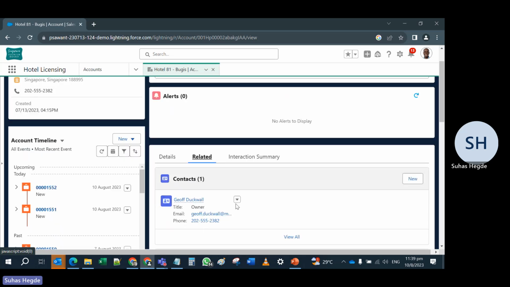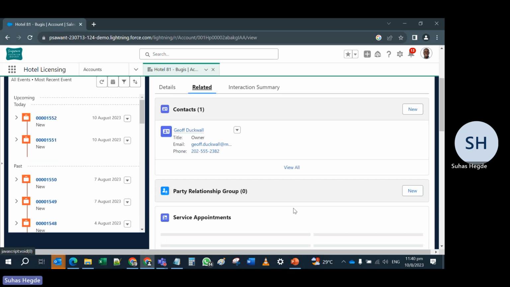In my case, there is only one contact, but in a real-time scenario, there could be multiple contacts here. If this Jeff Duckwall is a high-profile hotelier, then you cannot be contacting him every time. There could be a receptionist, there could be an admin. You can create multiple ones, and you need not find out who the contact is for a particular ticket or a particular case. That information is captured here at the contact.